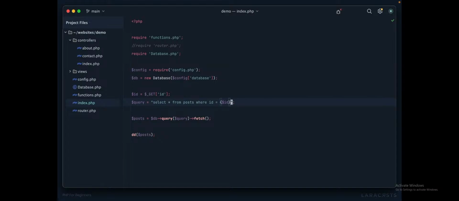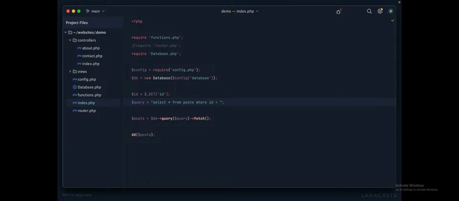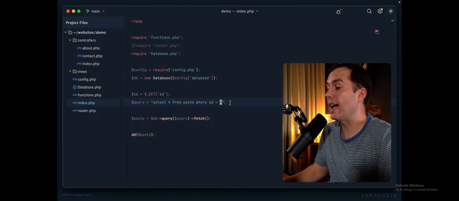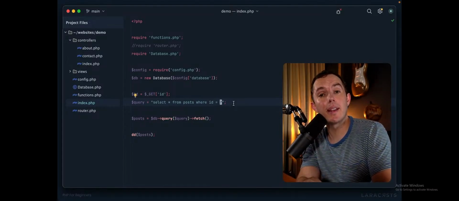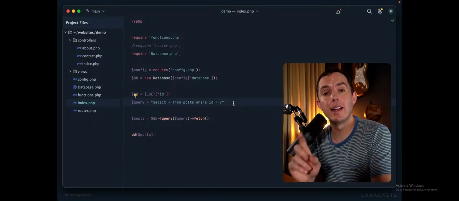Okay, so here's the solution. I'm no longer going to inline it directly. Instead, and I'll show you two ways to format this, I will replace it with a question mark. Select star from post where the ID is something, something that later we will associate or bind to the query.